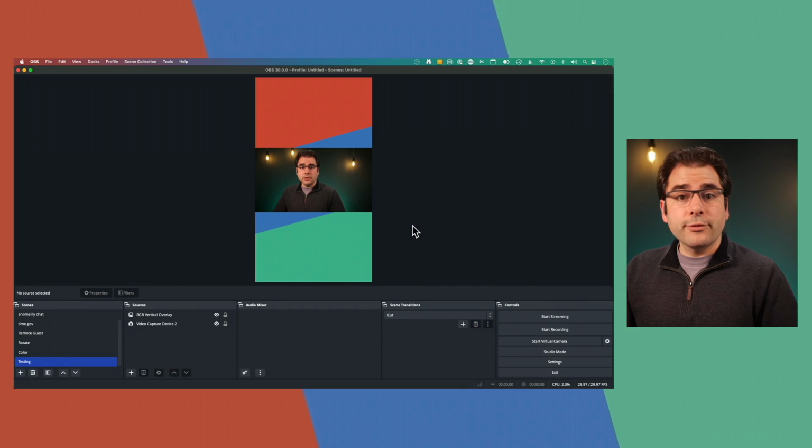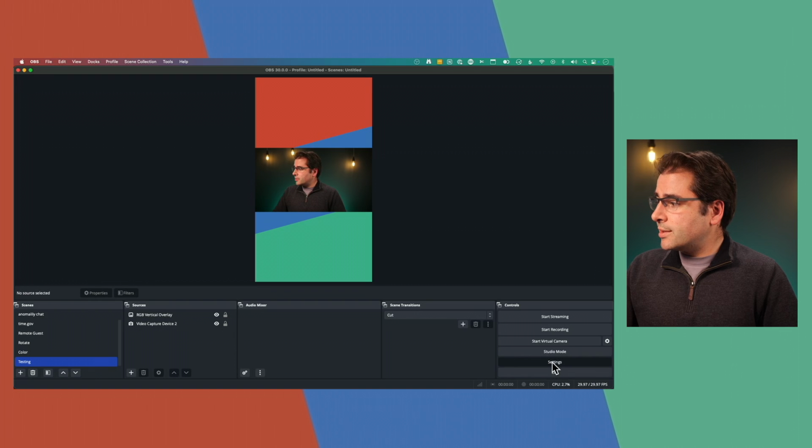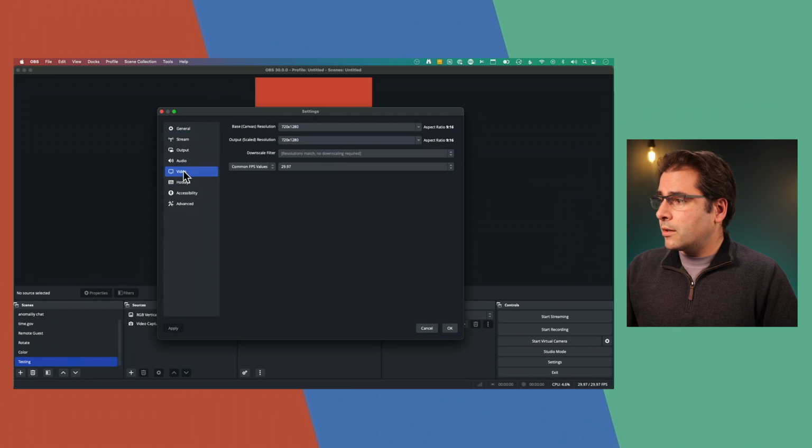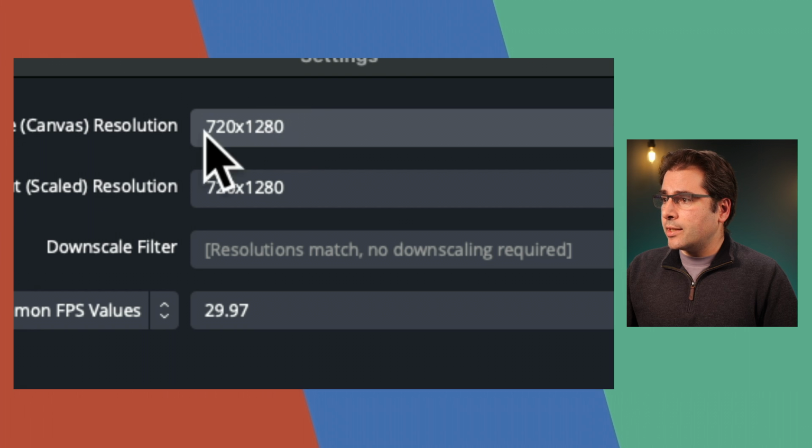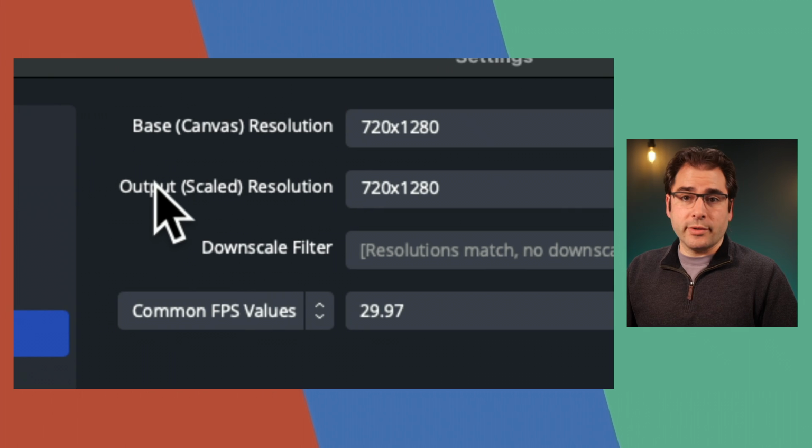If you're more comfortable streaming from a computer, then you can use apps like the free OBS app or Ecamm Live or vMix. These apps will also let you create a vertical canvas to take advantage of the full resolution on Instagram. So for example, in OBS, go into settings here, click on video, and here type in 720 by 1280 into both the base and output resolution.